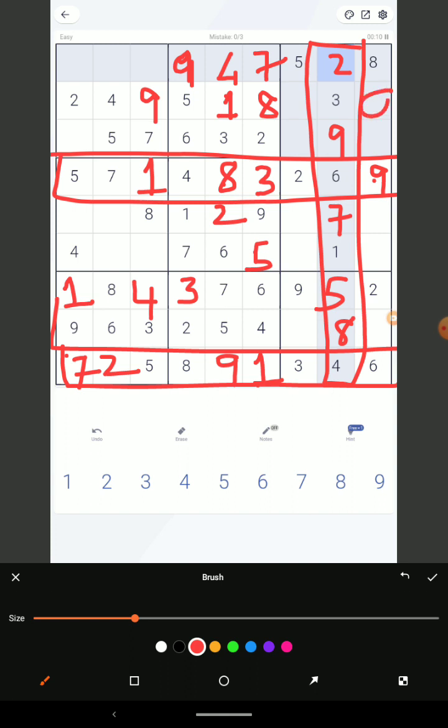6 and 7. 6 can't be filled here because we have 6 in this particular column, so we'll have to put 6 here, and then of course 7 here. Once 7 is done here, we can easily write 7 here because we only have 1 and 7 to be filled in this particular block, so 1 and 7 can easily be written here in this block.